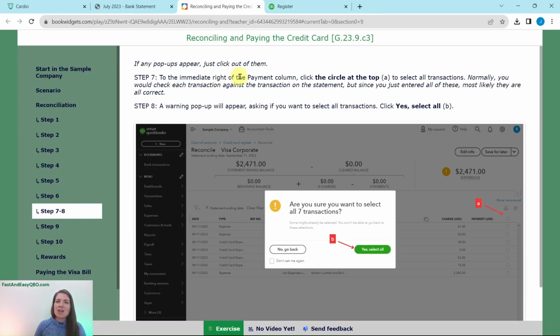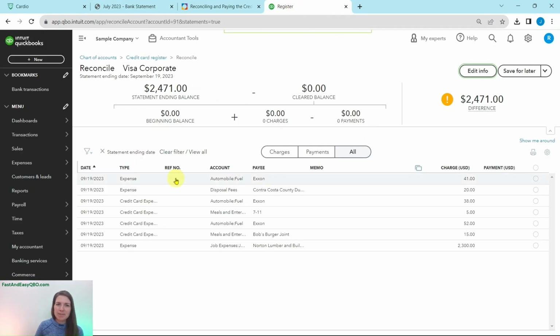So to the immediate right of the payment column, we're going to click on the circle at the top to select all the transactions. Normally in real life, when you are reconciling accounts, you want to check each transaction against the transaction on the statement. But since we just entered all of these, we know that they are most likely correct. And since we did it, we know that it's actually correct. But you would otherwise look here.